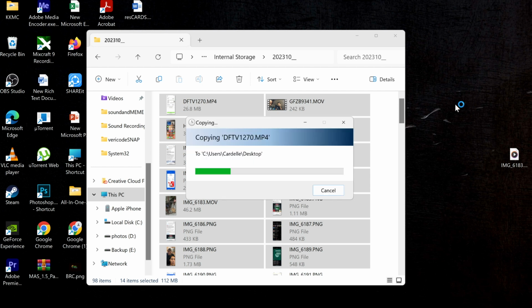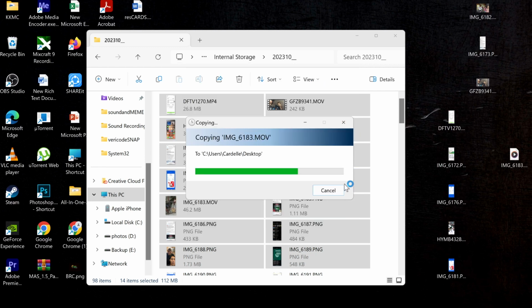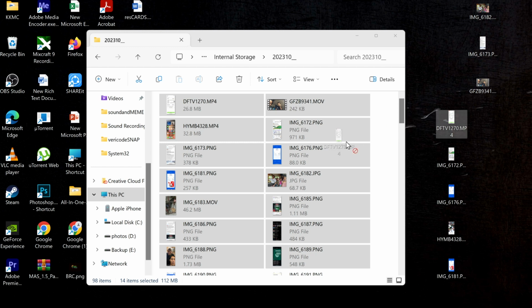Now also note that using this method on Windows Explorer, this is a one-way copy off from your device. You actually can't copy things back over to it. You can see we get that little red marker on there. So this method will only let you get files off your phone, not putting them back onto it.